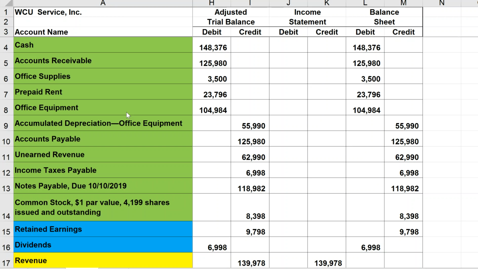The last financial statement that you're going to prepare is the balance sheet. On the balance sheet, you're going to pick up all of your assets, your liabilities, and your new retained earnings number. The majority of the information is going to come from your balance sheet column. Keep in mind that you've already utilized your retained earnings and your dividends number on another statement, so do not pick those up again when you're doing your balance sheet.